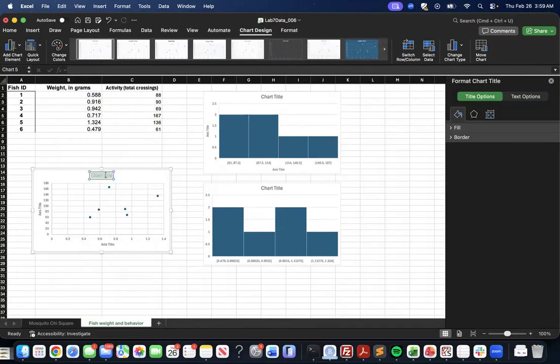Your chart title for the main chart can probably be something like relationship between weight and activity, or I guess mass might be better. Gambusia.